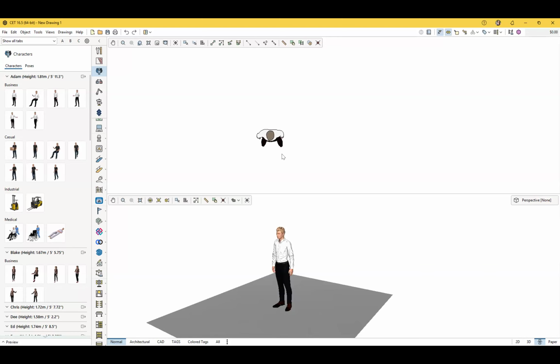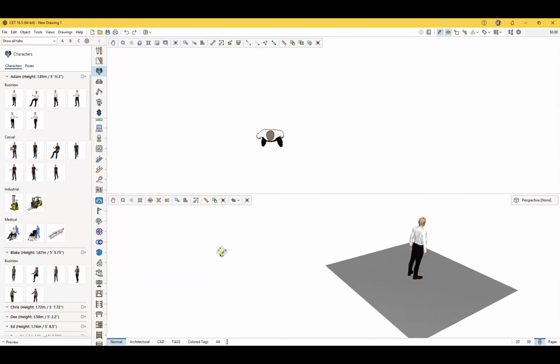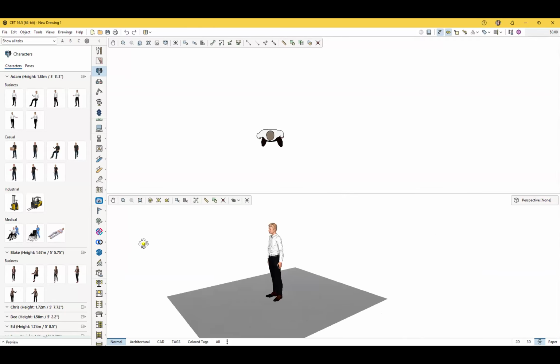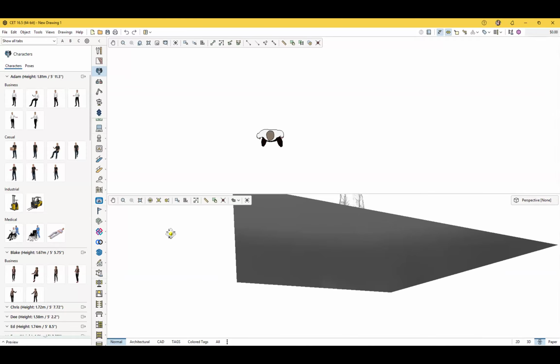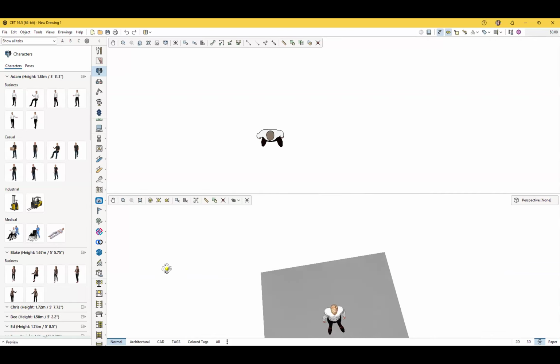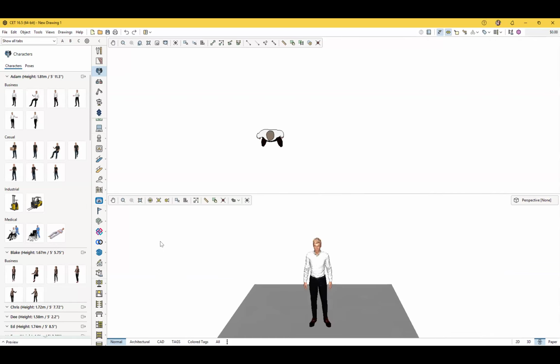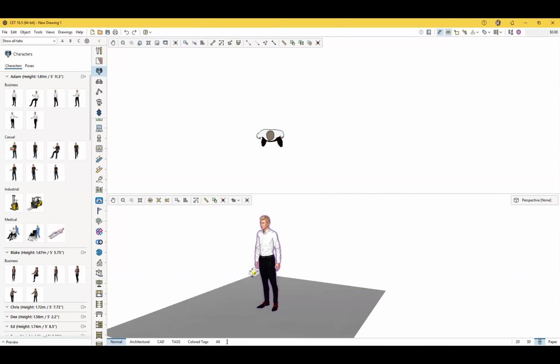Now, the last form of navigation is orbit. And to orbit, I'm going to hold down my right mouse button and drag. And this only works in the 3D view, but this allows me to see all of whatever I have in that 3D view. Okay, so I can drag it around to any kind of orientation here.